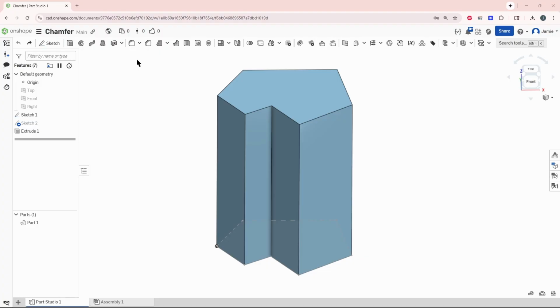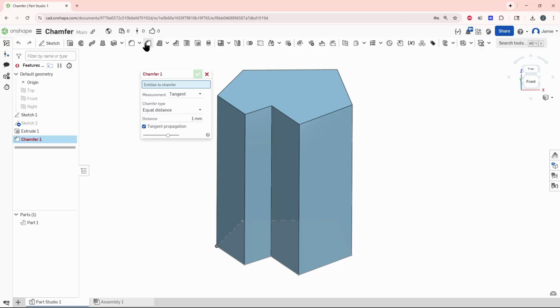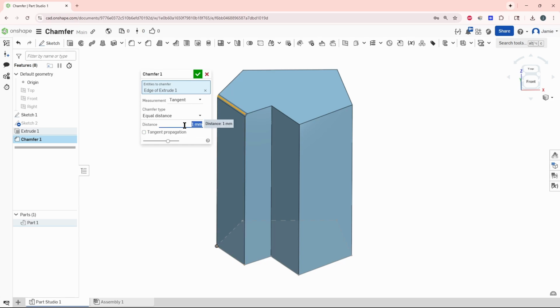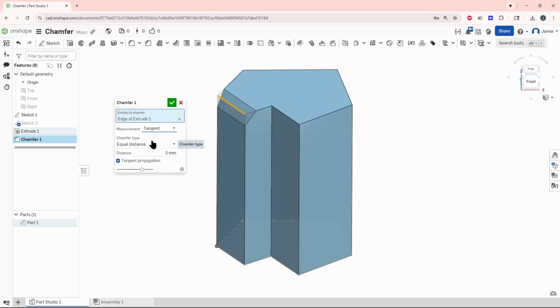So chamfer, let's go over here, chamfer, and let's choose our entity to chamfer. So on edge, and we can change our distance here. Oops. Let's change that to 5. This shows the common chamfer. We have different types of chamfers.